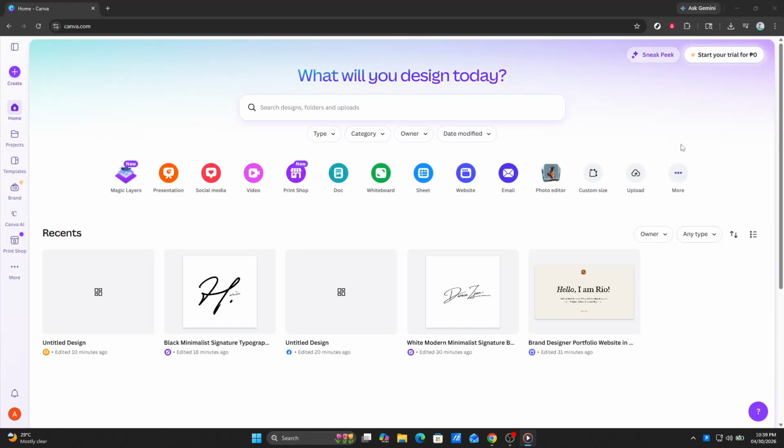In today's video, I'm going to teach you how to design a portfolio website in Canva. Canva is a fantastic tool for creating visually appealing designs, and today we'll be using it to craft a stunning portfolio site that showcases your work with style and professionalism. Whether you're a designer, photographer, or any creative professional, this guide will help you create an impressive online presence.